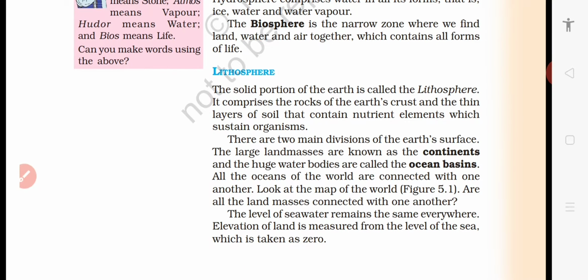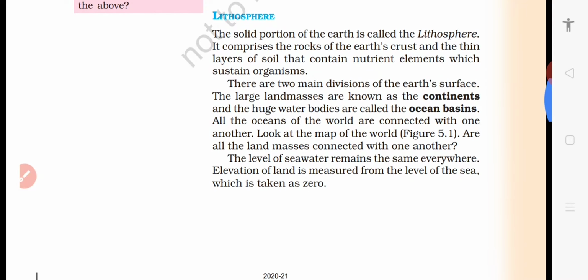Let's talk in a little more detail about the lithosphere. The lithosphere is the solid portion of the Earth, comprised of the earth's crust and a thin layer of soil, and it contains nutrients and elements which sustain organisms. There are two major divisions of the Earth's surface: one is called continents and the other is called ocean basins. Continents are the land masses, like Asia, and the ocean basins are like the Pacific Ocean, Atlantic Ocean and Indian Ocean.